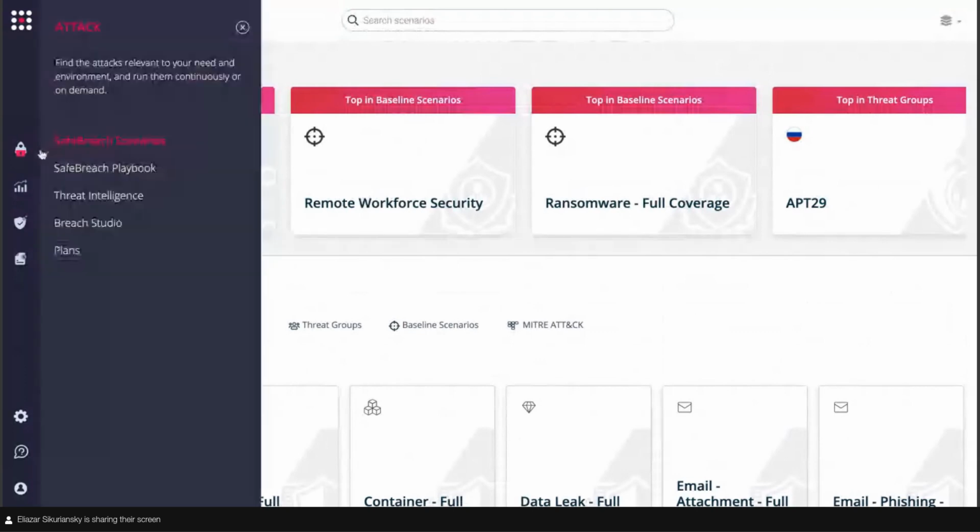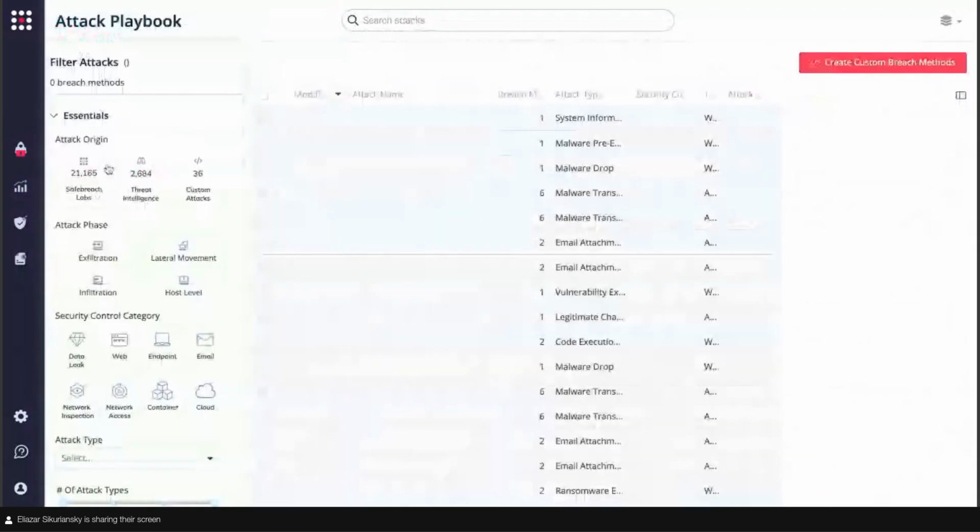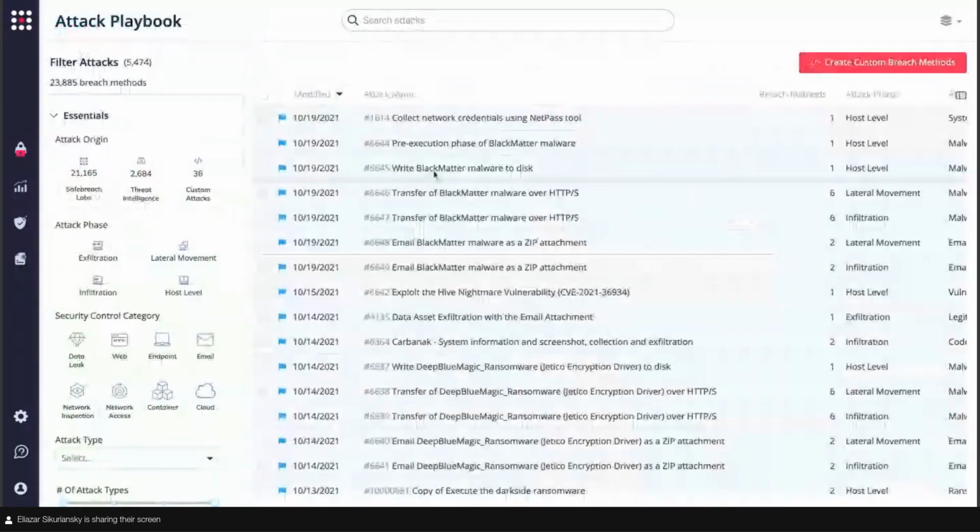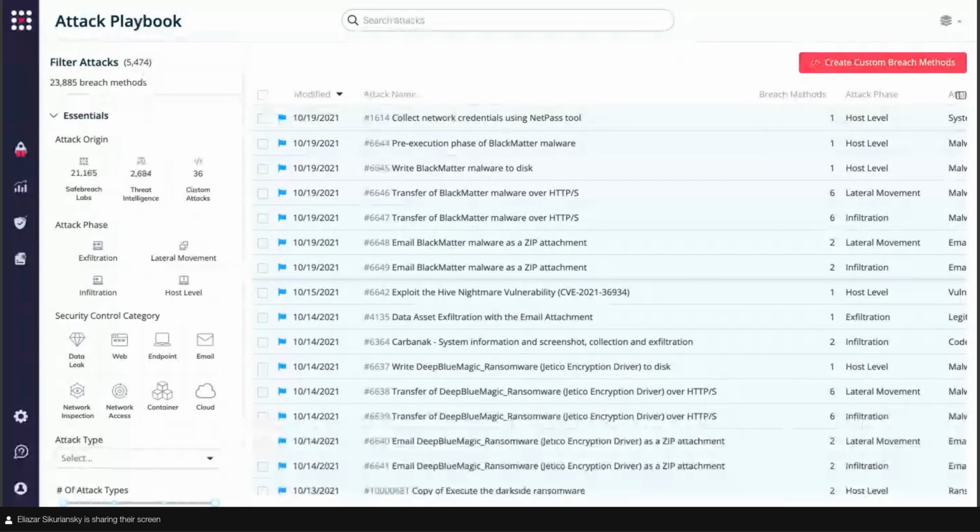And the next section I want to show is the playbook. And the playbook is, as it sounds, a big list of all of the attacks that we cover. We have close to 5,500 attacks, unique attacks, and then we enhance that into above 20,000 attack methods, which provide a very extensive capabilities for testing your security controls and validating your security posture.